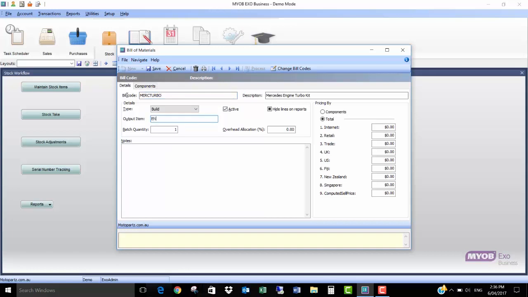Now, just for this example, I'm just going to use engine. The importance of this here is this is what the item will be in the stock code. Again, we'll go through this in more detail when we have BOMs as stock codes. But ultimately, if I manufacture this Merc Turbo, when I complete it, it will create an output of the stock code of engine.